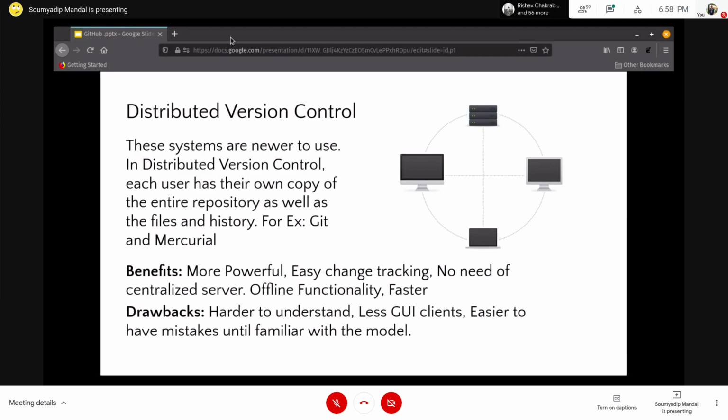Call your mom and tell her. Less GUI clients, easier to have mistakes until familiar with that model.